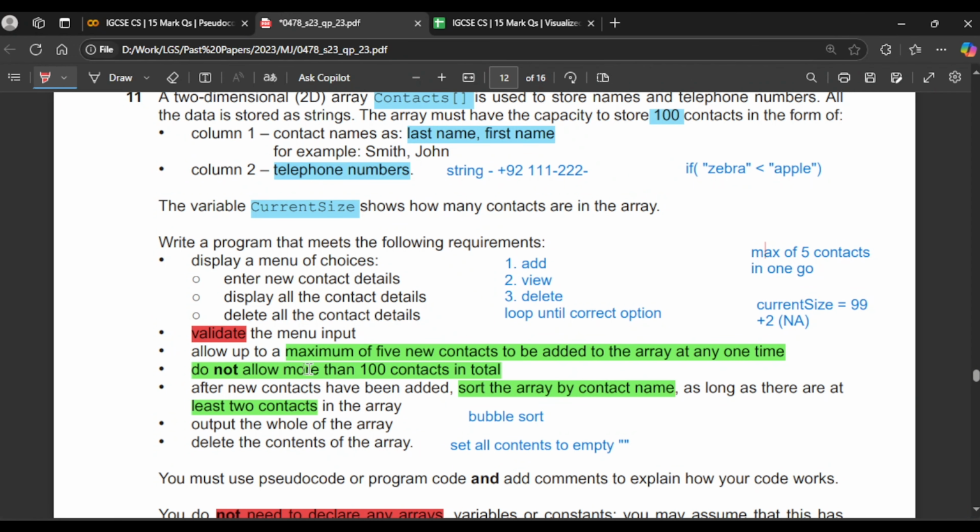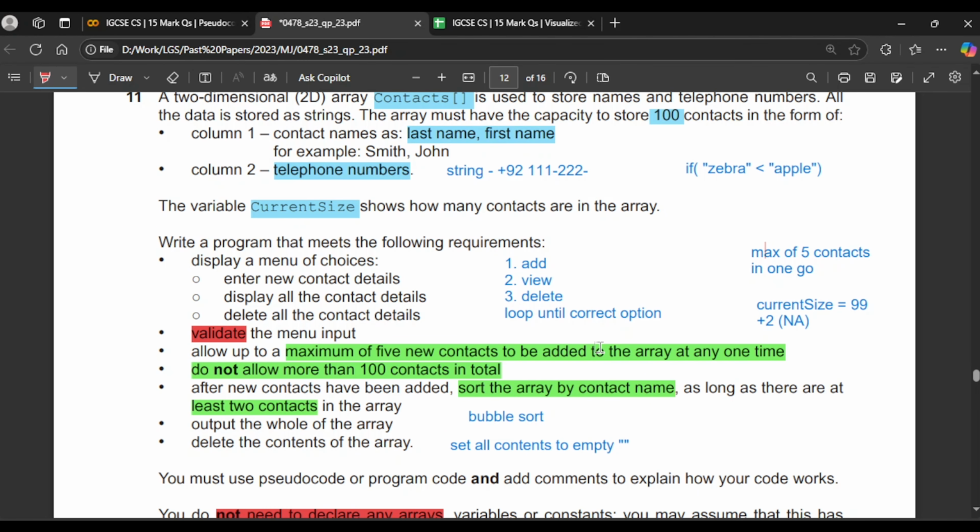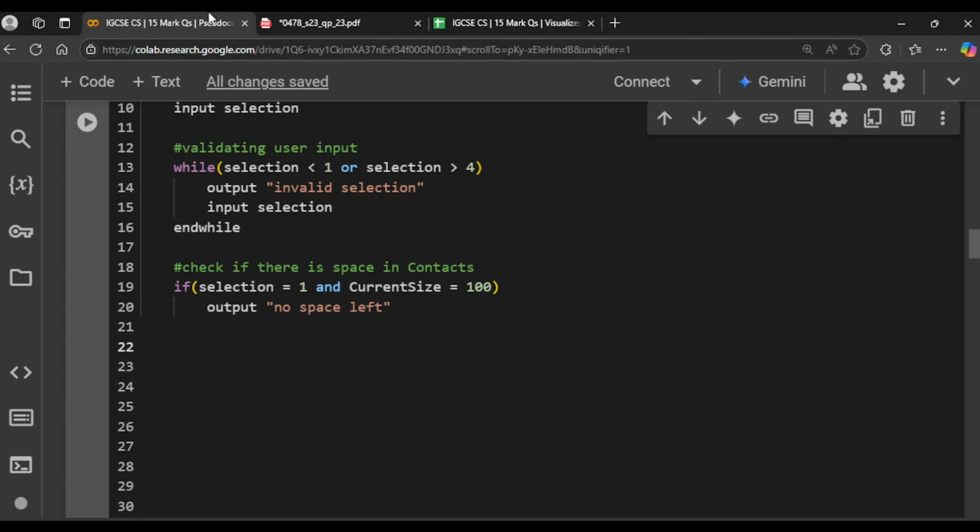Then in the second scenario, we will be looking at this maximum of 5 new contacts to be added to the array at one time. Okay, so here we need to check that the user is first selecting a valid value between 1 to 5. Secondly, whatever value they input, if it is added to the current size, it should not exceed 100. So this part I'm talking about, we discussed in the start. So current size plus the new contact count that they want to add should not be more than 100.